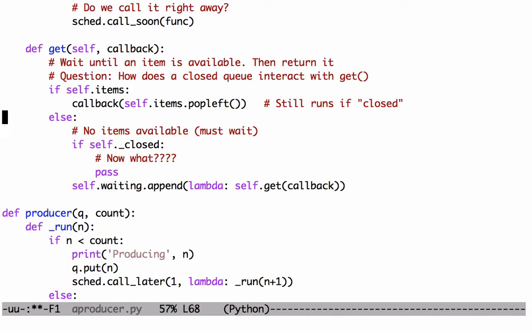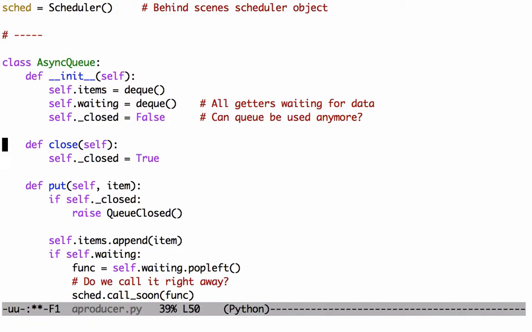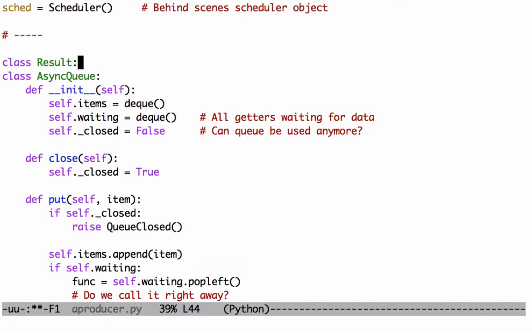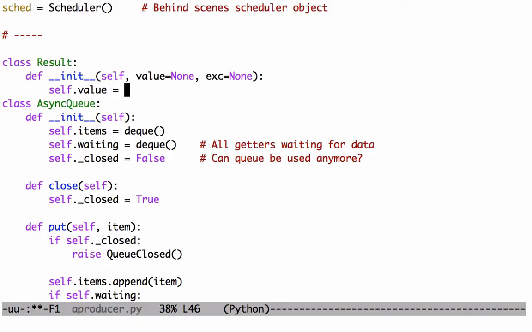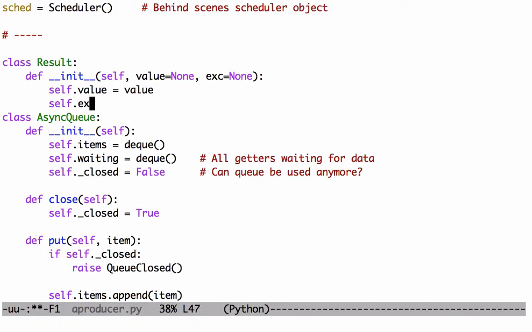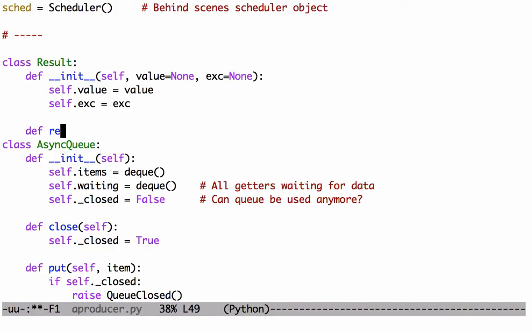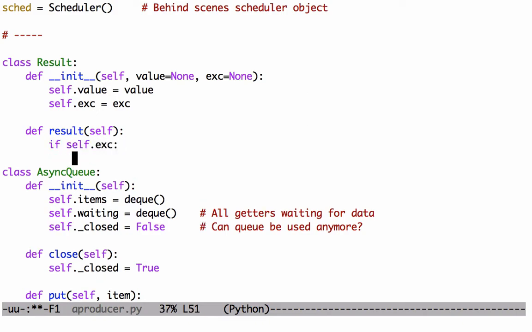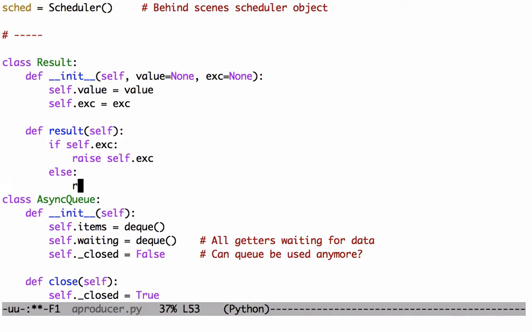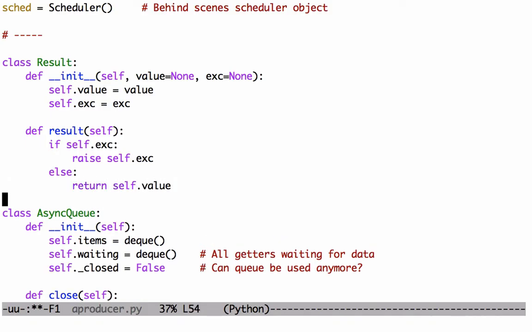So here's one of the ways that problem might be addressed. You're probably going to hate this, but one way is you would create a special result class. The result class is basically going to have a value, which could be none, or it could have an exception. Okay, so let's say you do that, and I will provide a function that returns the result. The way this function will work is, if there's an exception, it will raise it, and if there's not an exception, it will return the value that got passed in.